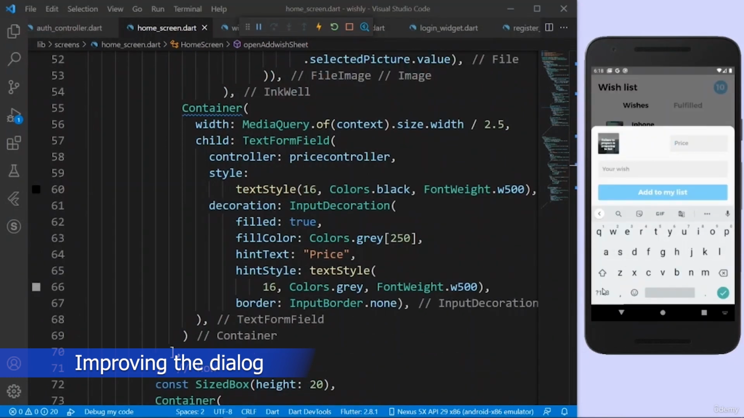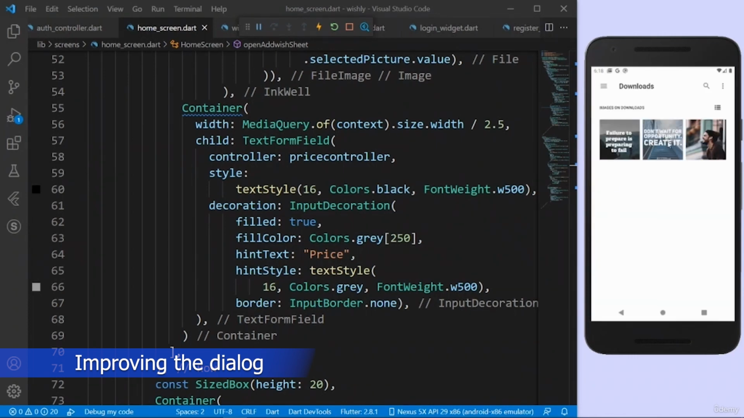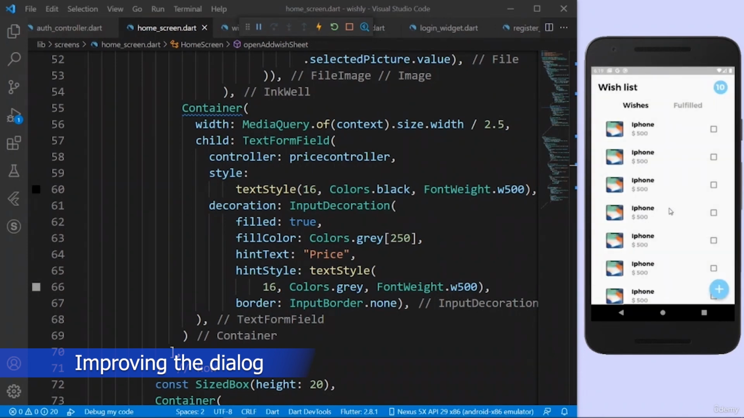So the price, how much? Let's say $100. At my wish, so this wish title is photography or just photo frame. And yeah, there you go. This works perfectly. When I click on add to my list, of course nothing happens, but I just wanted to show that everything is working cleanly. There you go, we have our image also. Now when I click on this again, if I want, I can just select another image. For example, I can just select this image, and that's how it works. So yeah, everything is working good.